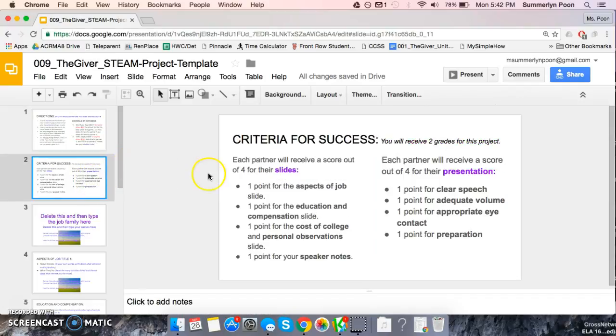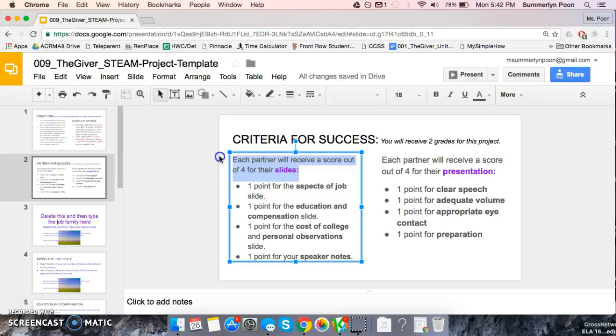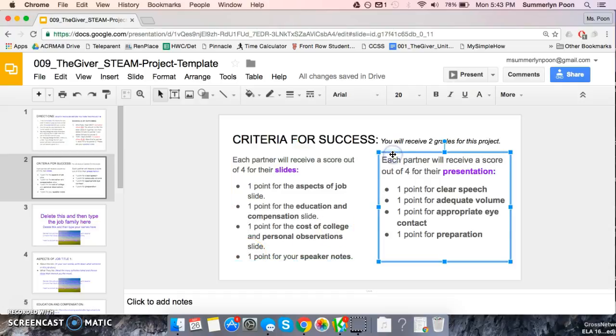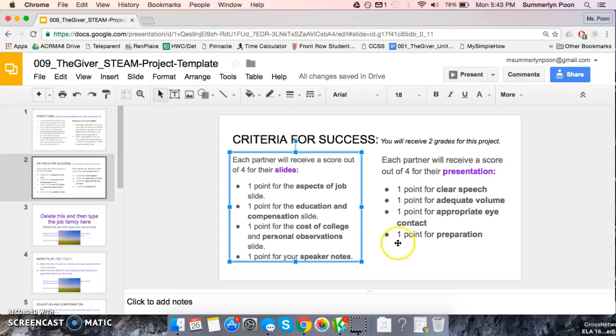So the criteria for success for this project is each partner will receive a score out of 4 for their slides, 1 point for the aspects of job slide, 1 point for the education and compensation slide, 1 point for cost of college and personal observation slide, and 1 point for your speaker notes. Each partner will also receive a score out of 4 for the presentation, 1 point for clear speech, 1 point for adequate volume, 1 point for appropriate eye contact, and 1 point for presentation.